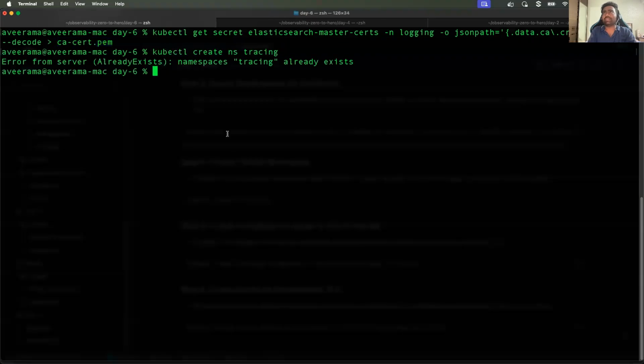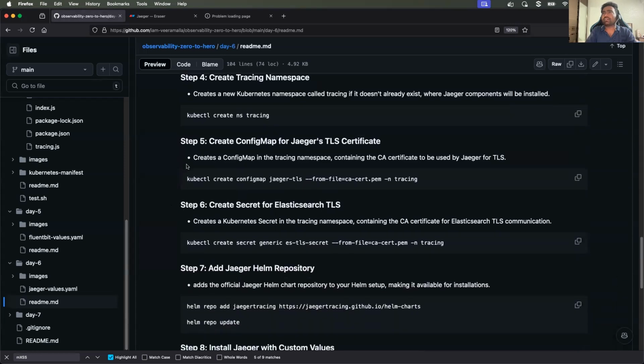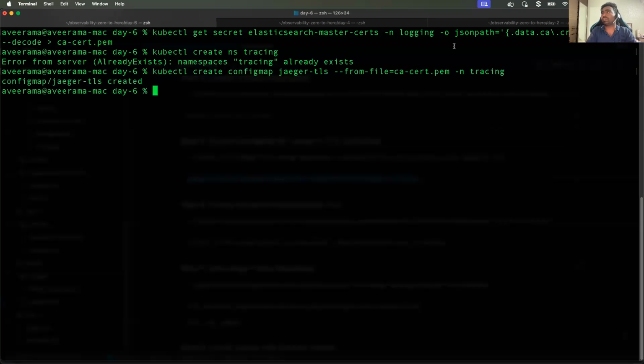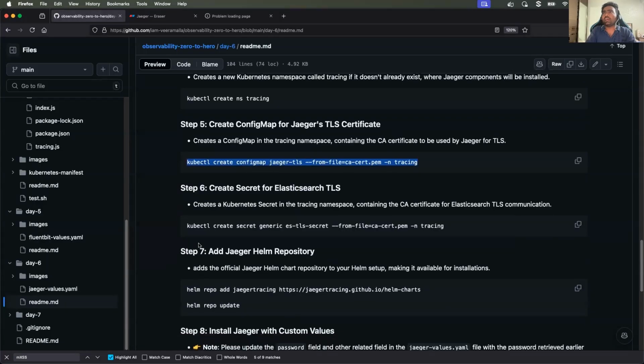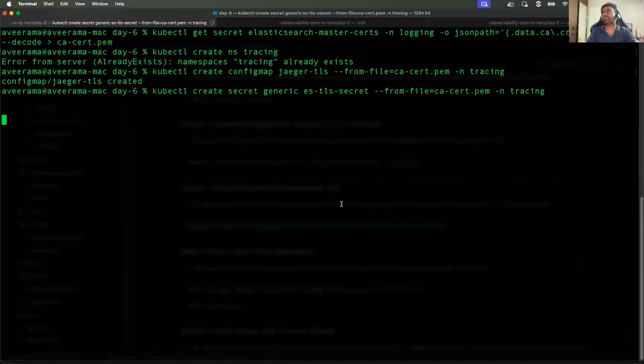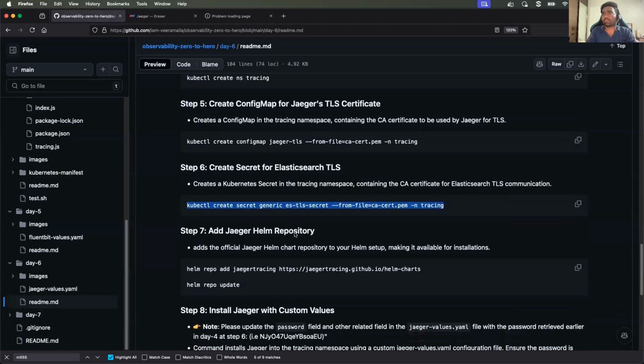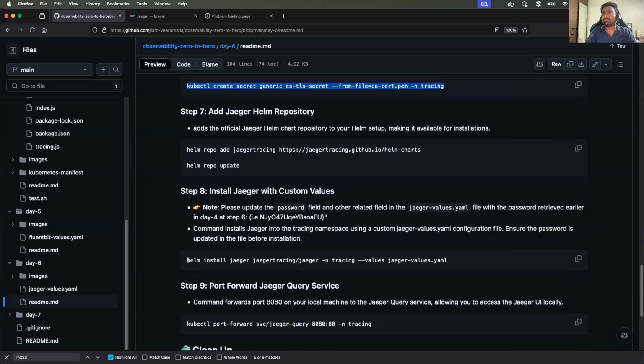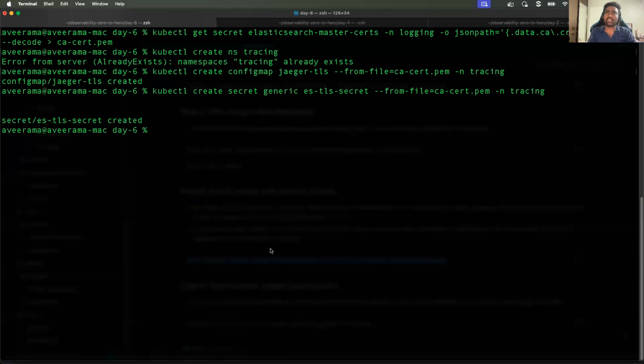The tracing namespace, it exists. Good. Let's create the config map from the csr.pem and let's create the secret as well. Perfect. Now I have updated the Jaeger values, so I'm not doing it again.